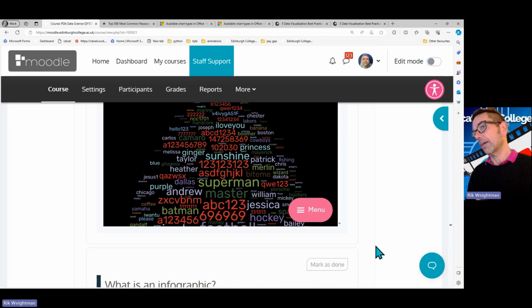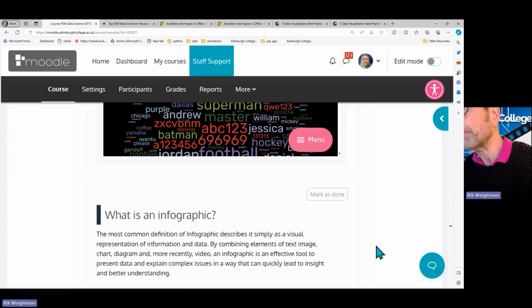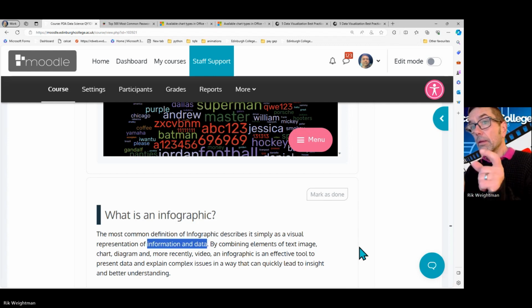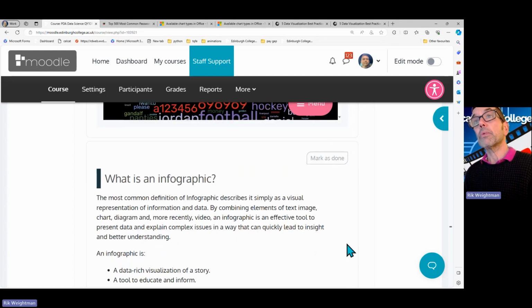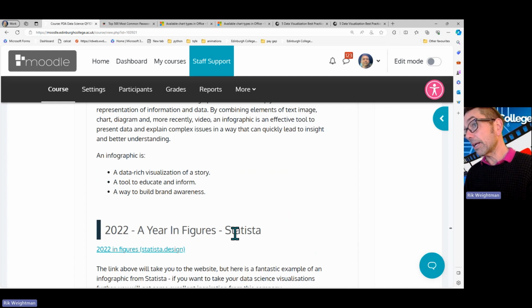Right then, infographics. I'm sure you've heard of these before. And as it says, the most common definition is a visual representation of information and data. And that is something to remember. I'll show you this one here from Statista, this is a great little blog to go off to as well. Little caveat: they have some great data sets and you think, oh, that'll be really good for my project. Unfortunately, most of the best ones come with a premium plan, so don't use those.